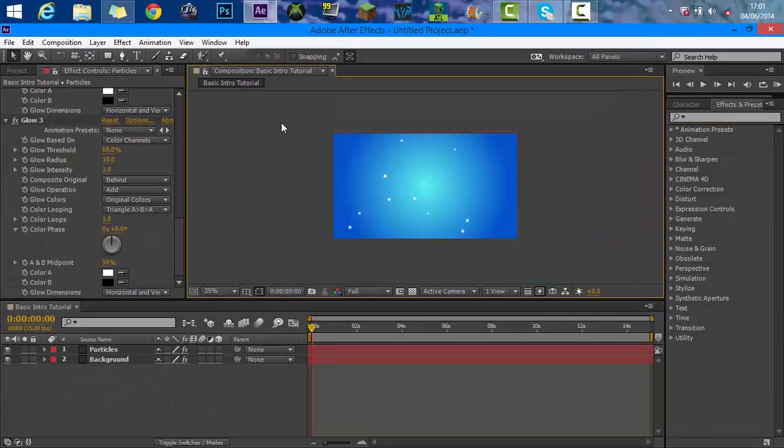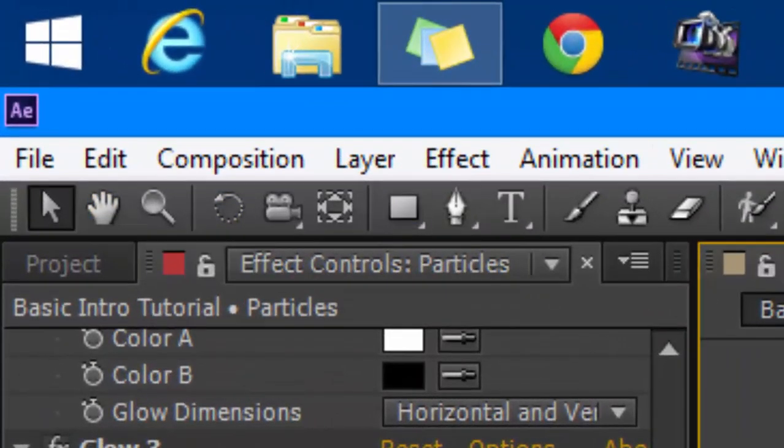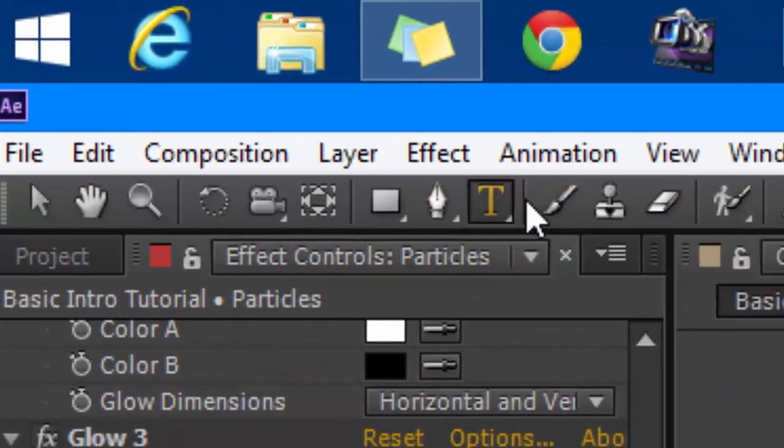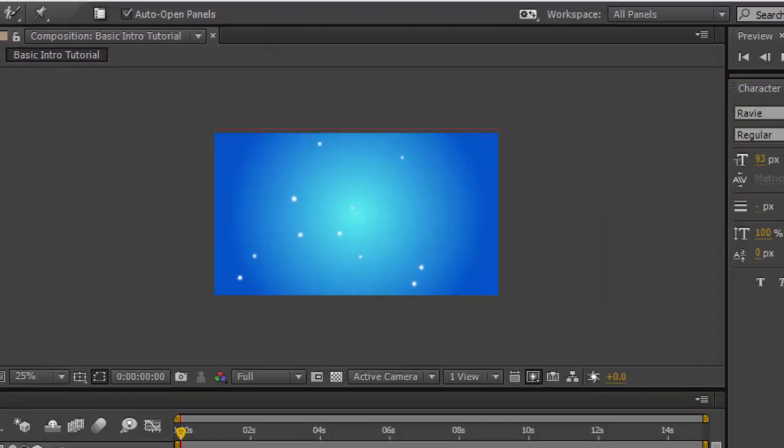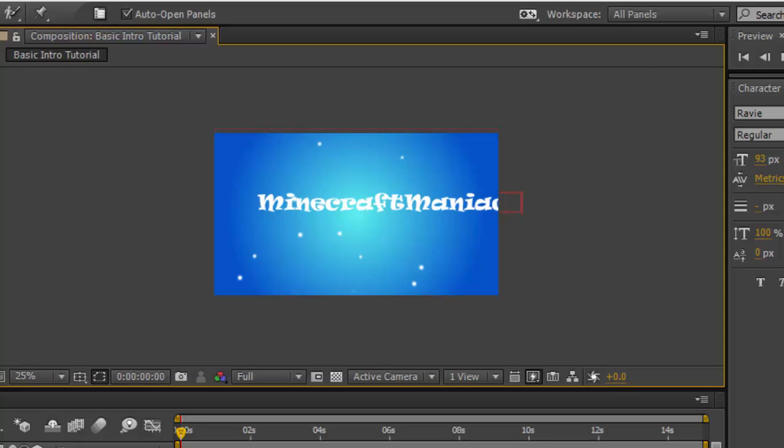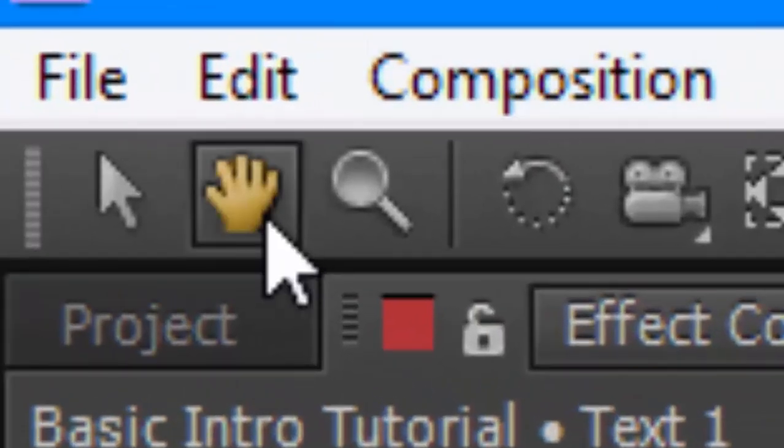Okay, so now all we're going to do is go to the top at the tools, and we're going to go onto the text tool. And I'm just going to get rid of the paragraph there, and I'm just going to write straight away Minecraft Maniacs, and I'm using the Ravi font, and I'm just leaving it white for now.